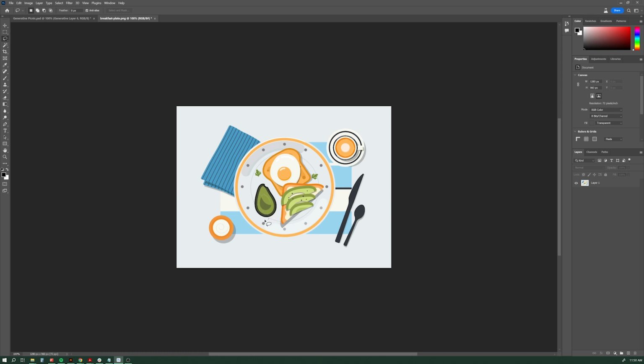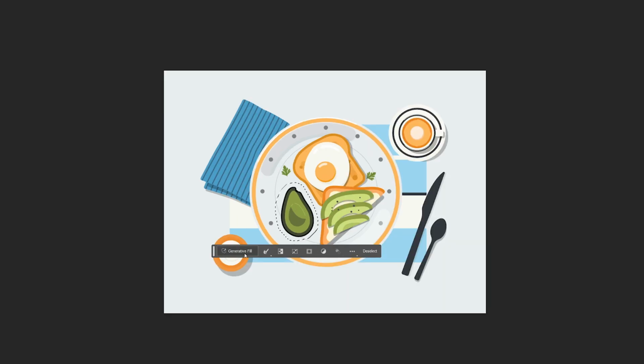So I'm going to just grab it, lasso tool, select it. And then you see if you have that context window open, generative fill is going to pop up. And I'm just going to say, maybe replace this with cherry tomatoes.